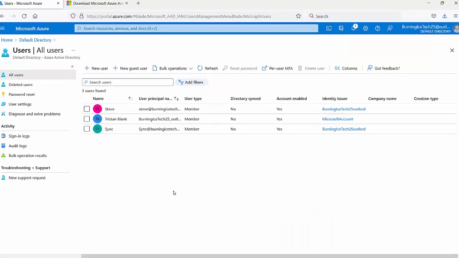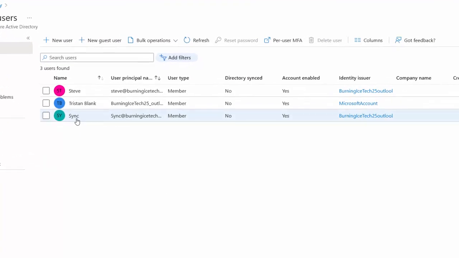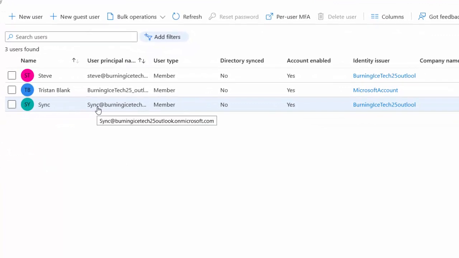All right, here we are back on a portal, and where is the user account? So we know it starts with sync. We know it has an @ sign, obviously. It's going to be BurningIceTech, and then what is the extension? So I'm going to hover my mouse there. It says BurningIceTech25 outlook.onmicrosoft.com. Woof, that's a long extension, isn't it? All right, so let's see if we can try and memorize that. I'm going to go back to the server and try and type that into the best of my ability.